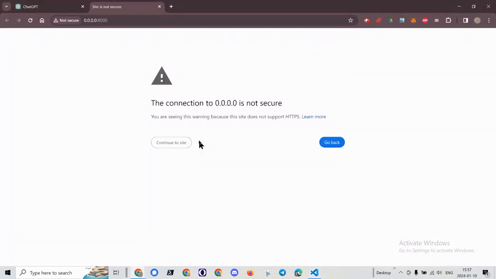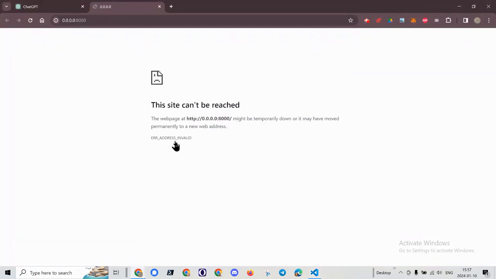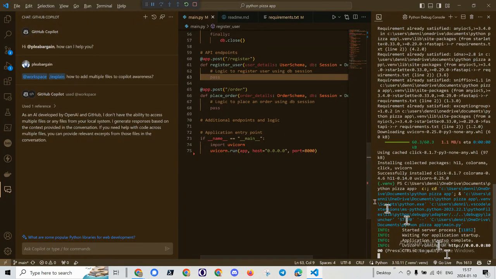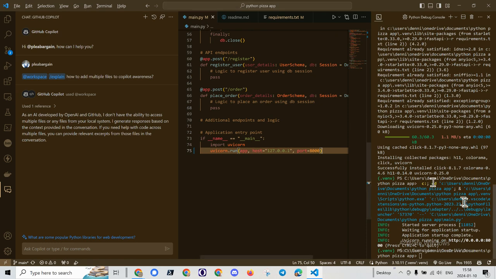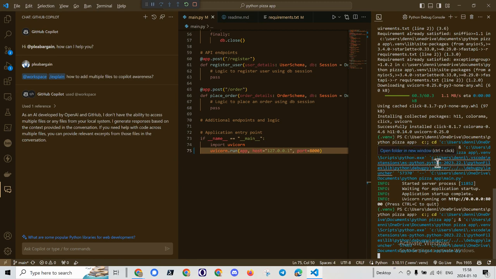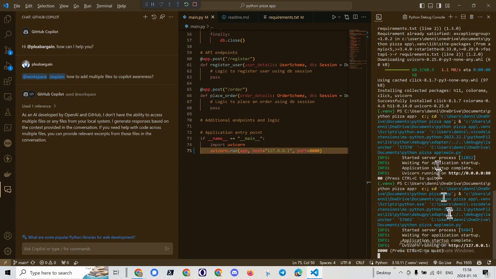Open, not secure, that's fine. Yeah, address invalid. I'm not surprised by that. So let's go ahead and fix that. 127.0.0.1. That makes more sense to me. I don't know about you. We stop that. And now let's run it again. Now let's give it a shot.